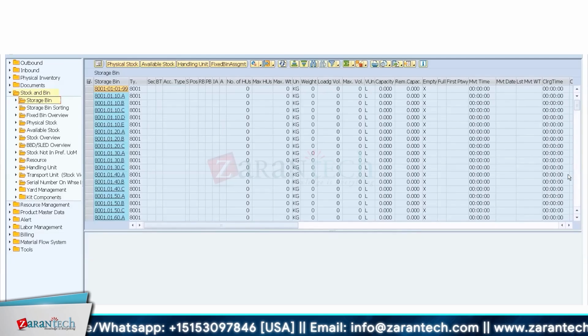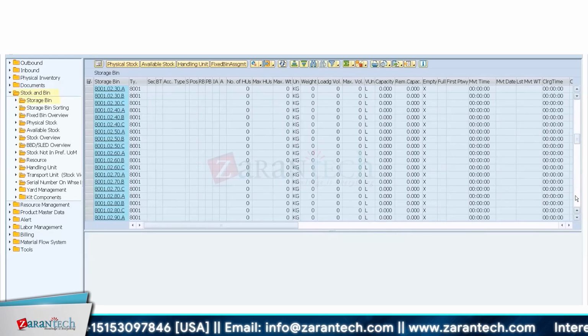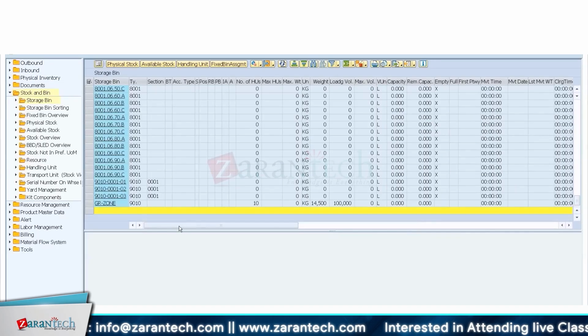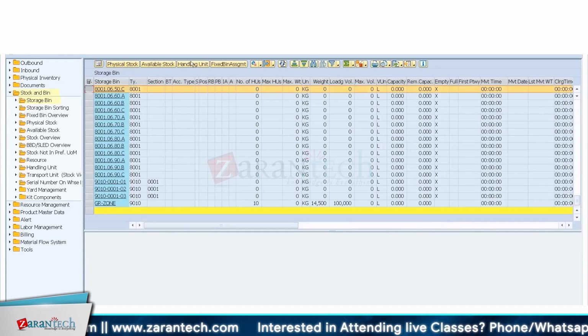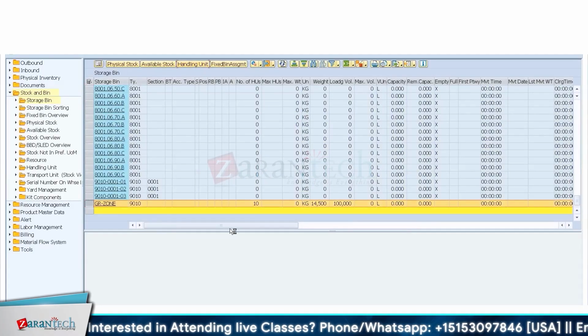So here they can find all the information, whatever we have seen so far. Whatever bins you have created so far, right from the GR zone to everything, you'll find it here with all the details. If they want to go into detail of any bin, they can just double click it. They can find the stock of a bin here. They can find which handling unit is there in that bin. As of now, we have 10 handling units in the GR area, so we can see those 10 handling units here.